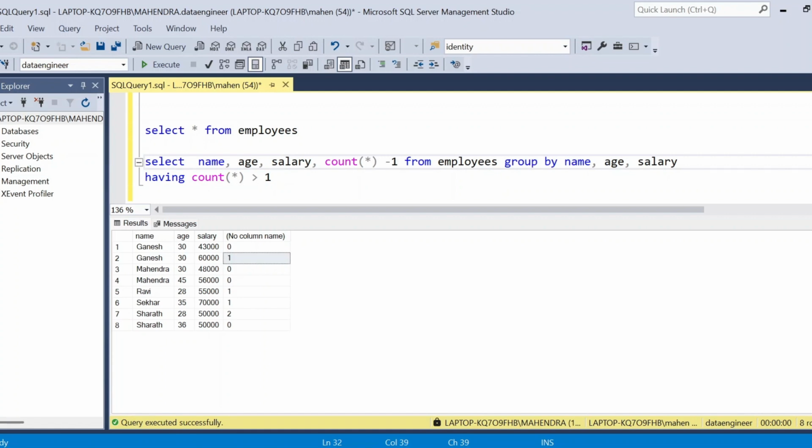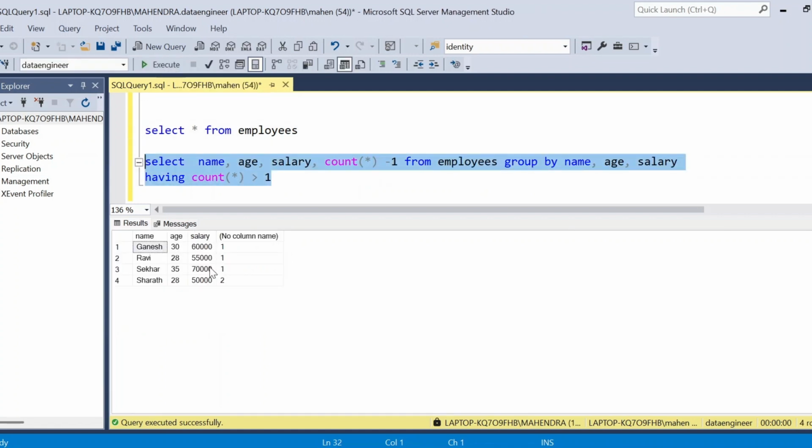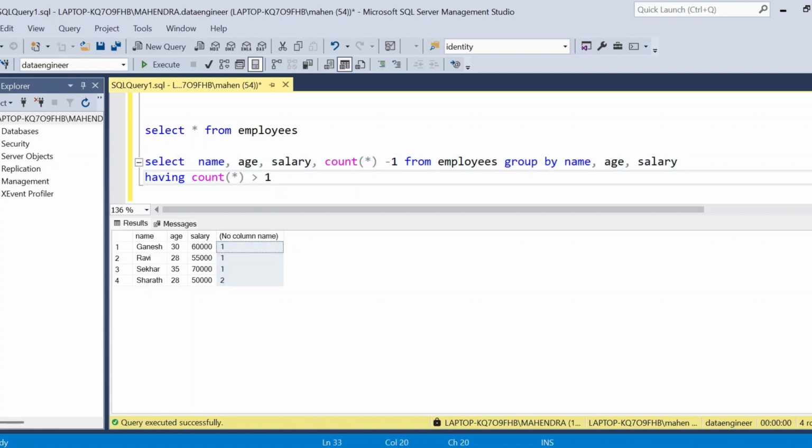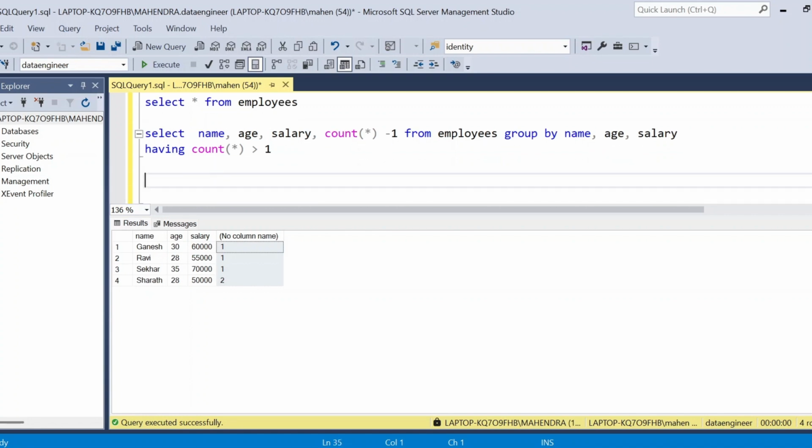Okay. So if you observe this query, you can see these are all the duplicate records, a total of 5 people. The remaining are all original records. So this is how you can find the solution for the first question, that is the fourth question. Okay, next one, what is the next question?